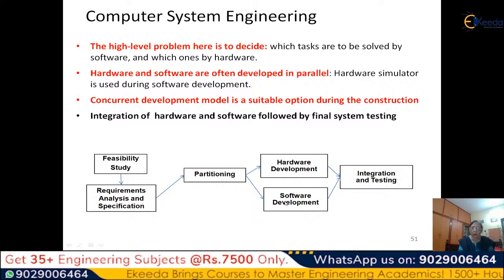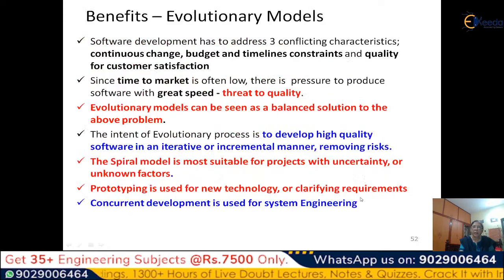Hardware is ready, software is not ready, so you need a software simulator. The concurrent development model is a suitable option during construction, because you have to know what is happening in each other. Integration of hardware and software is followed by final system testing. So we have come to the end.